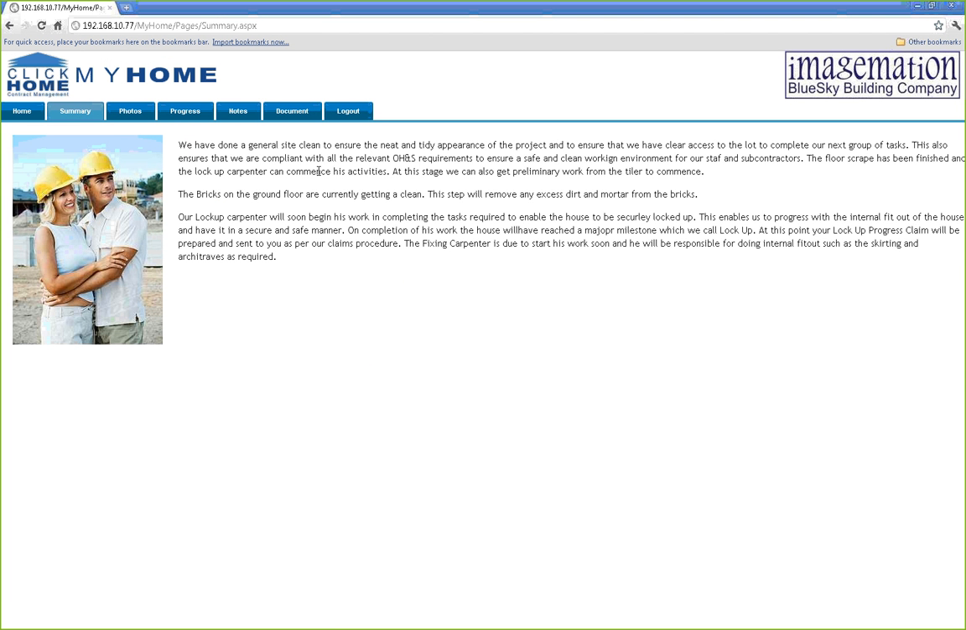They can also get a textual summary, so it looks like someone has come into the system and written information about what's progressing on their house. It summarizes what's just been finished, what's currently happening, and what's about to happen in the next week or so. This is really about driving information to the client in a way that looks customized and individualized, which makes them feel happier about the process and feel like they're a special person within the process of building with your company.